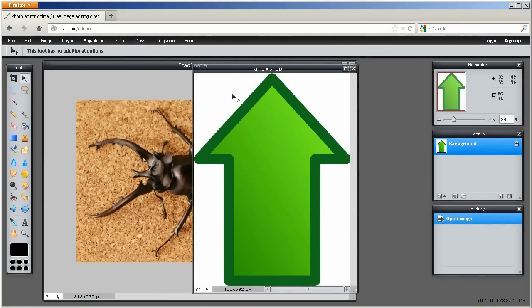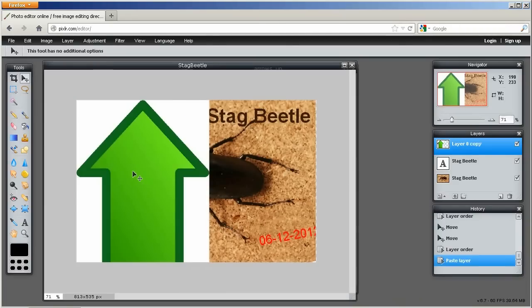So if we want to take this image and add it to our stag beetle canvas, all we have to do is unlock this layer, because again, we can't move it around or do anything to it while it's locked. So double click on that padlock icon to unlock it. And then all we're going to do is drag this layer from the layers panel and drop it onto our stag beetle image. And you can see what's happened is it's added a new layer to our layers panel. It's just layer 10 copy. I'm going to double click on it and name it arrow.